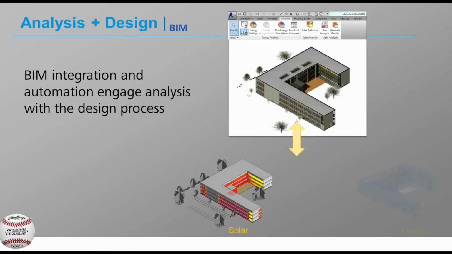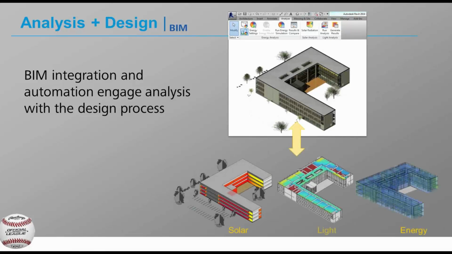So this just fits our general approach that we've been using for a while in Revit with analysis, which is to integrate the analysis results into the Revit model, into the Revit process. So solar analysis, lighting analysis, energy analysis, these are all things that should be available in the BIM model itself.